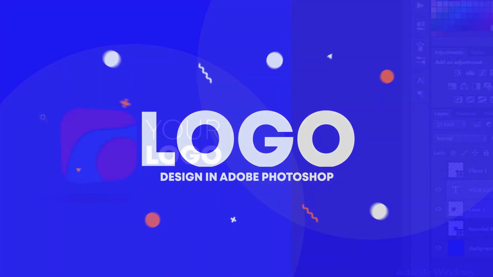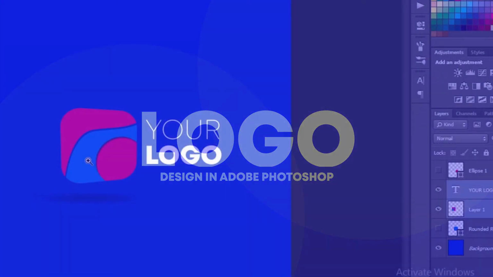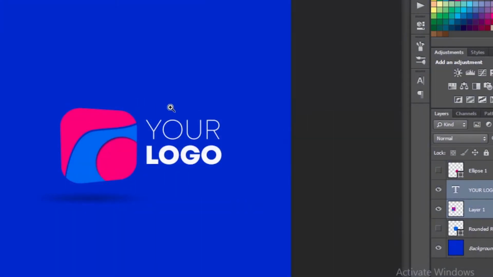So today's tutorial is going to be how to create or design a logo in Adobe Photoshop in a few clicks. But if you want your logo in a printed version, this tutorial is not recommended for you. So without adding further ado, let's jump into the tutorial.